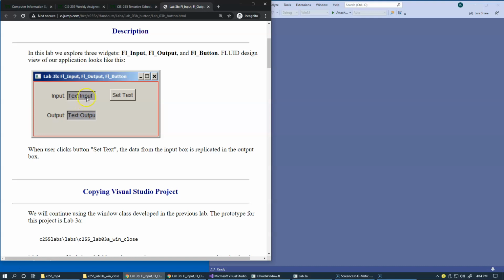with an input box, which allows us to enter data right here, with an output box, which is a read-only, display-only box, and a button. So the idea is to allow the user to input something in this box and then click this button and be able to read this information and copy it over to display, to duplicate this in the second box. So that's the target idea.